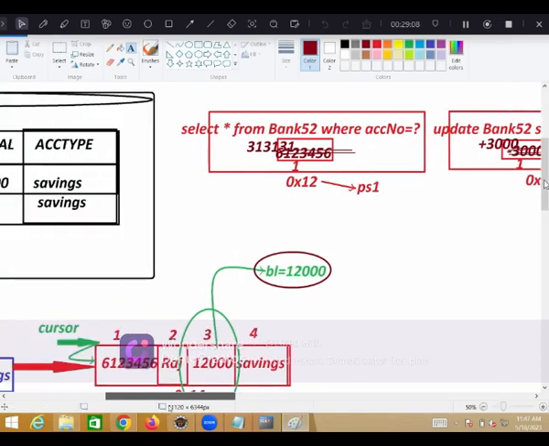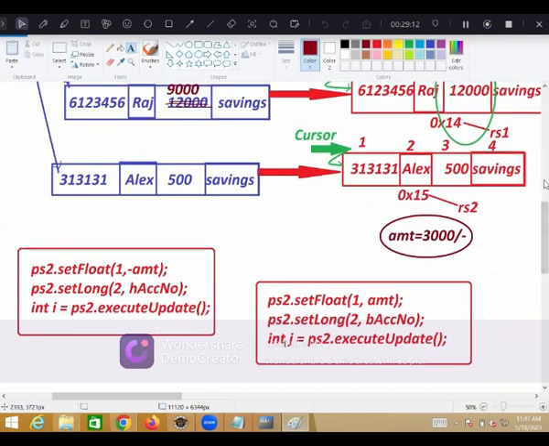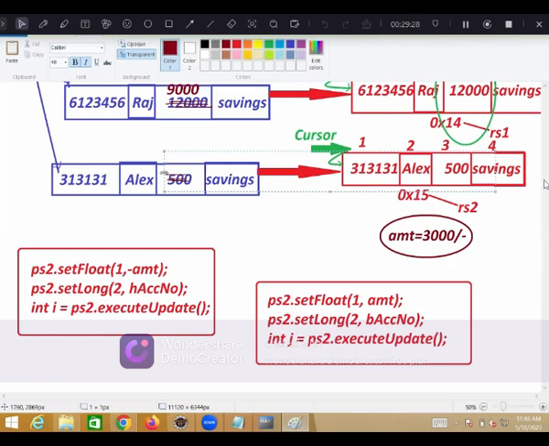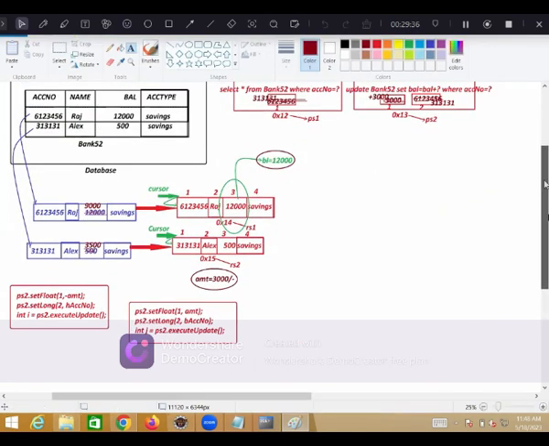Now it is updated here. Now whenever you say J is equal to PS2 dot execute update, it means based on the account number 313131, this is updated. Now how much amount is added here now? 3,000. 3,000 plus 500, how much now? 3,500. Now the data is updated in the buffer. Is it all clear up to now?